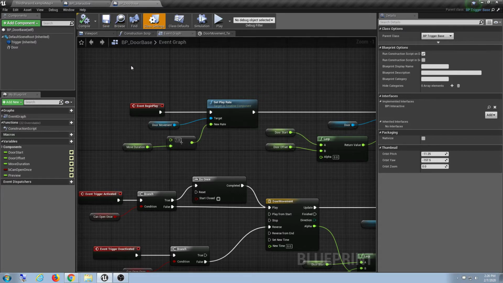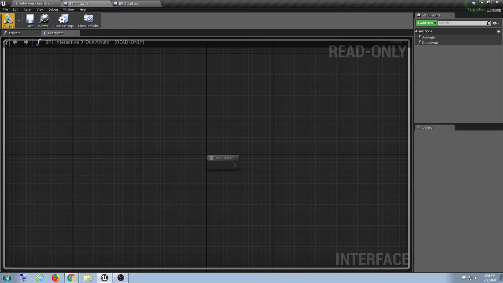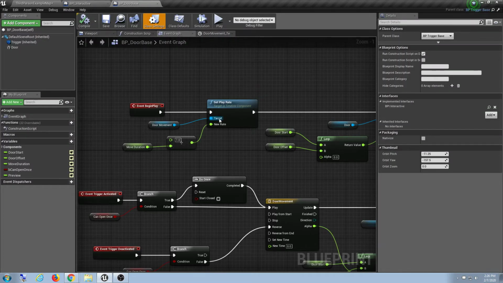Try it again. It gives you an error. Yeah, it says missing event use function 0. Did you compile this? Yeah, I did. I'll double check that. Oh, maybe not. Yeah, okay, I just have to compile. Okay. There we go.